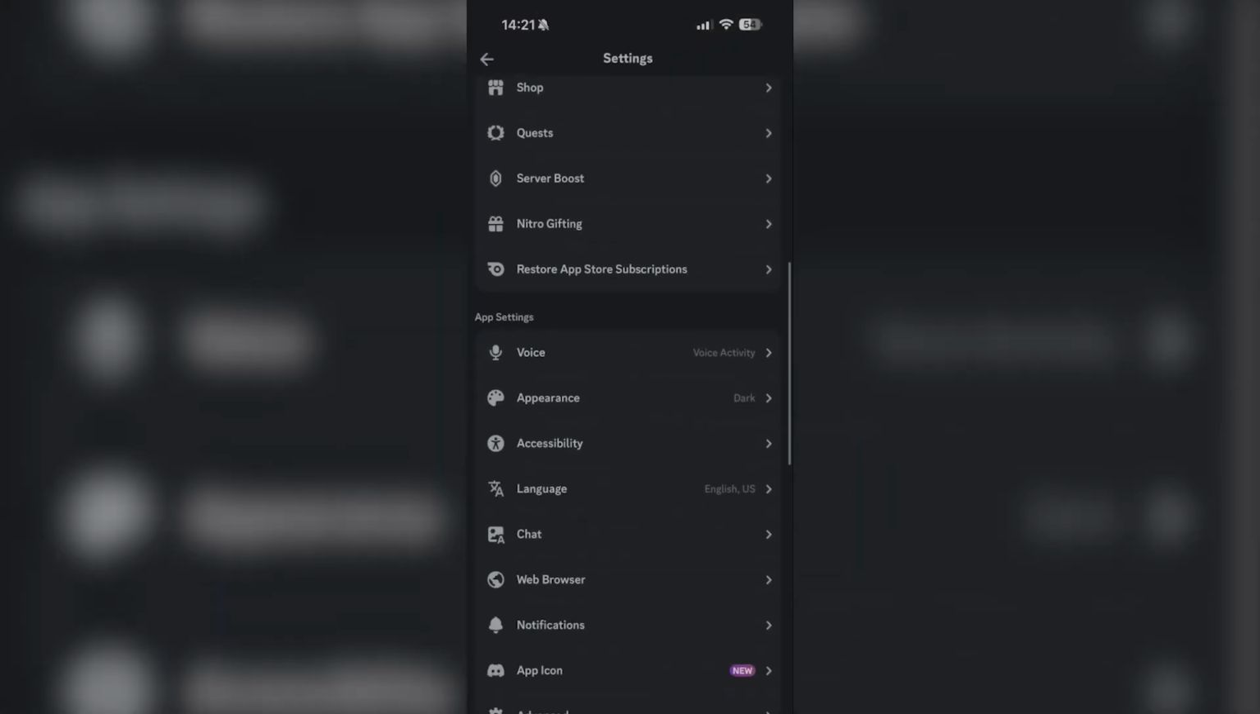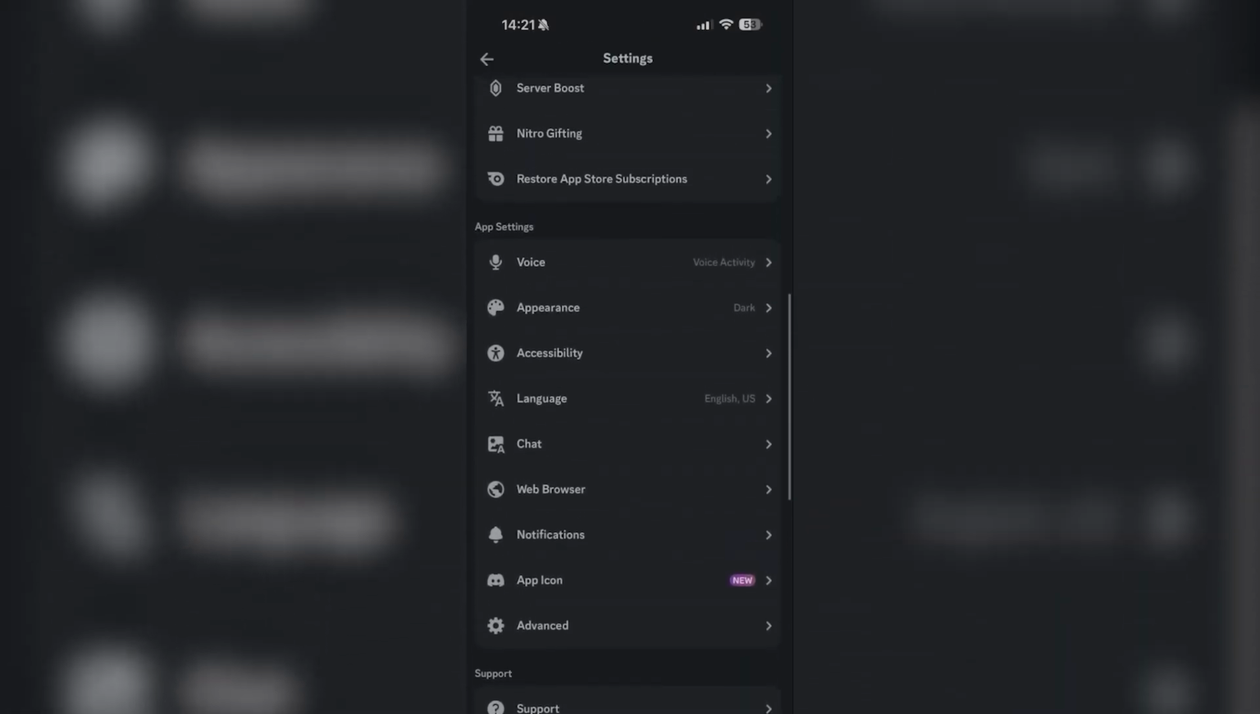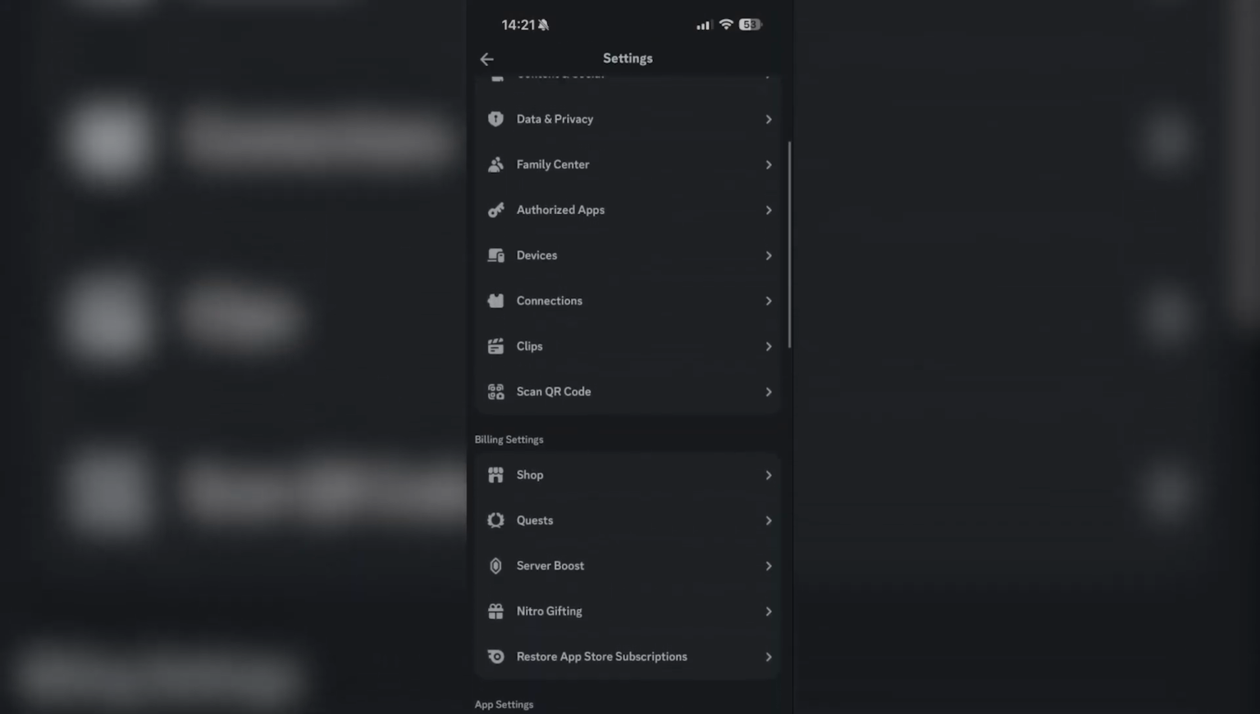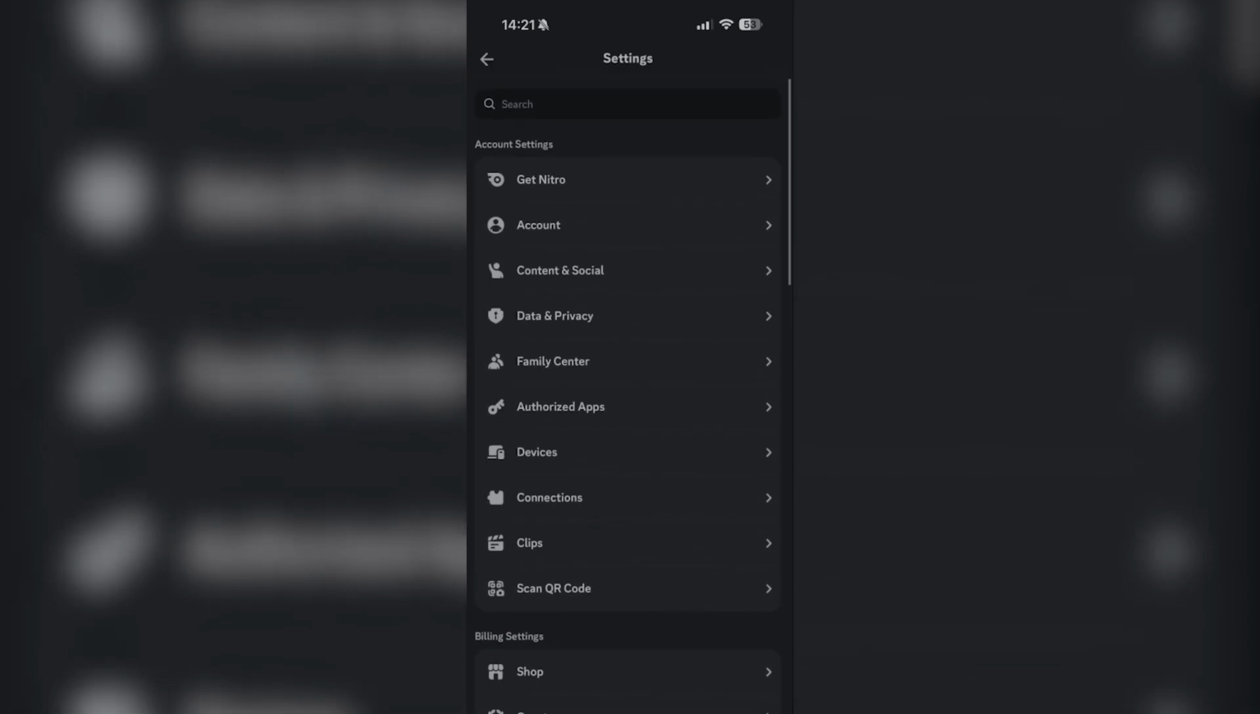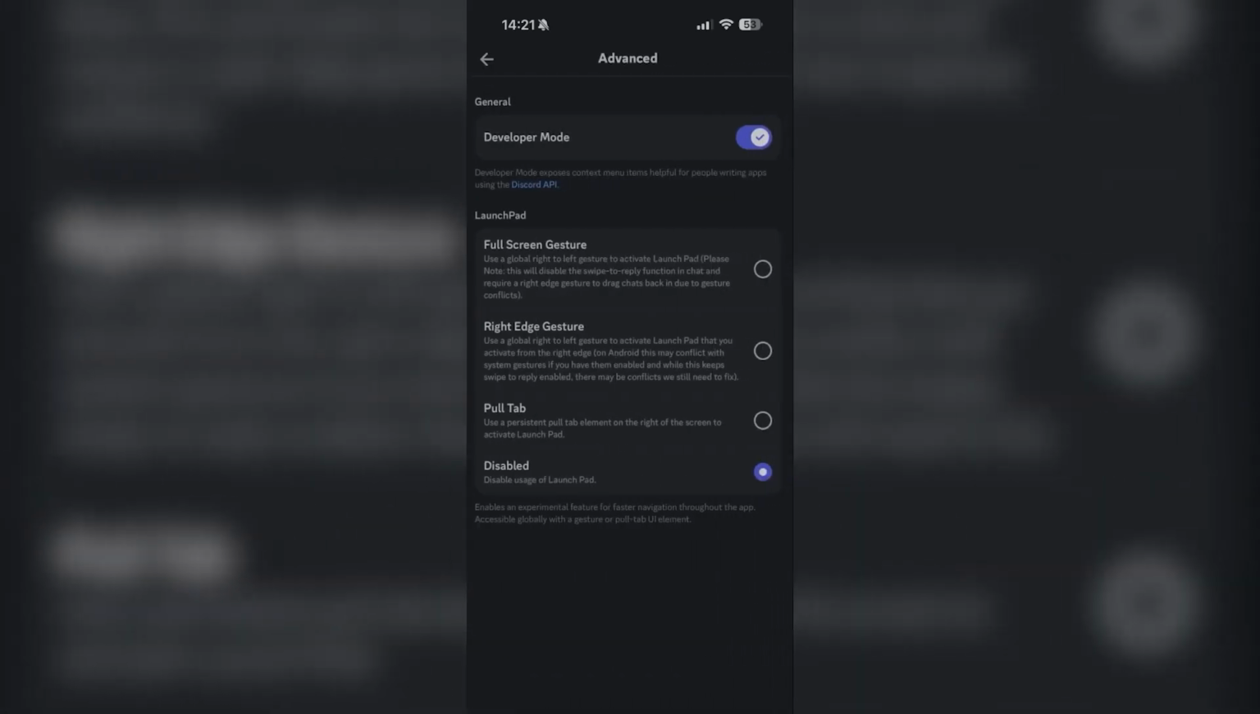Now, what we're going to do is scroll over until we find advanced, and then once you do, what you're going to do is turn on developer mode. So advanced is right here. Make sure developer mode is then turned on. Now once the backend flag is active, you can extract your hardware identity string.